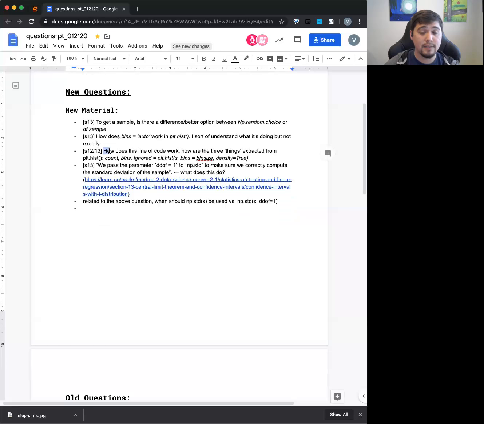And stop me, guys, if you have any questions. I'm just firing this right through so we can get right to it. How does this line of code work? How are the things extracted from plot.hist?